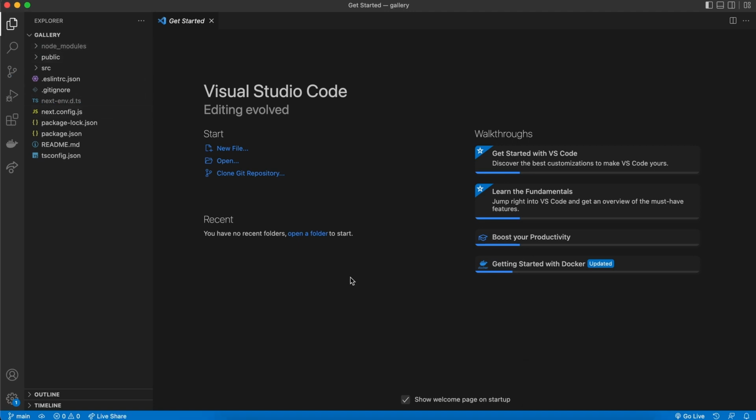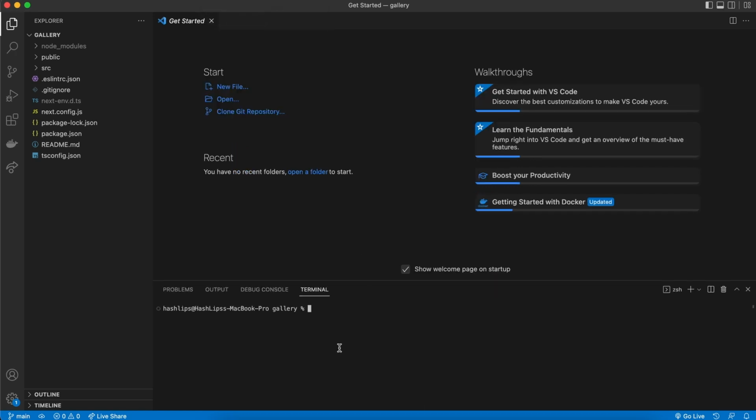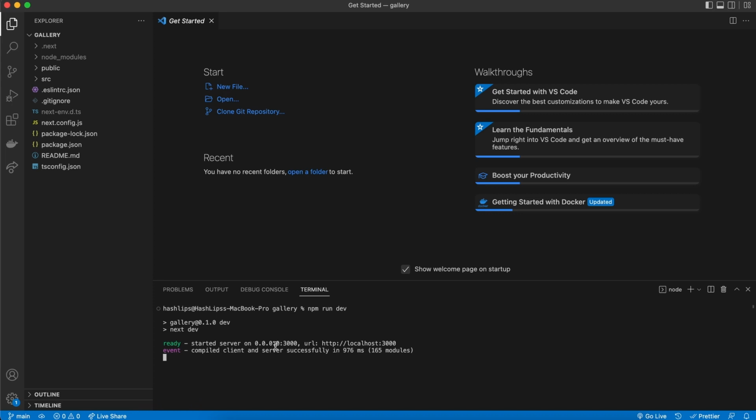The first thing that we'll do is test if the application will run. So go here to the top, click on Terminal, and New Terminal. The terminal is pointing to the root directory of our Gallery app. That means that we can run npm run dev. When we hit enter, this will spin up the dev server, and we can see there is our app.